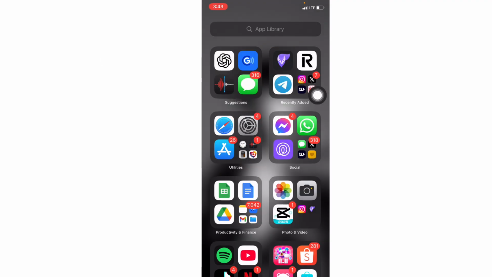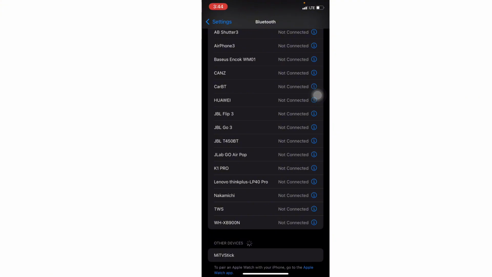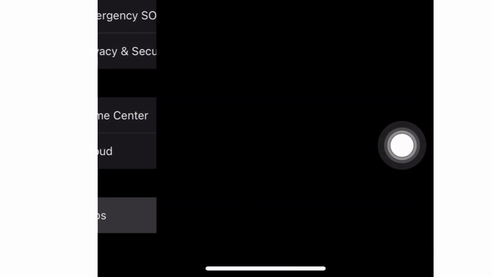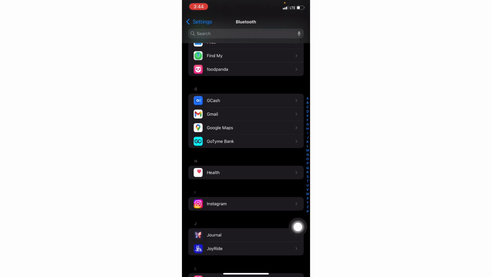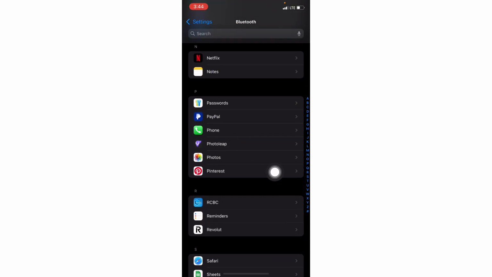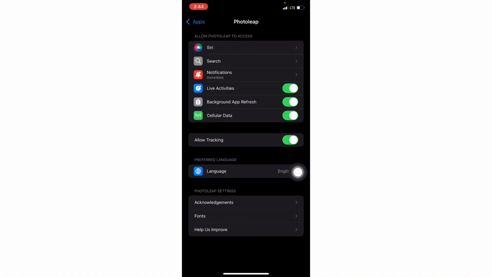You can also clear the app's cache by going to your device's settings, and from here scroll down and then go to apps. Here find Photoleap, just right there. And then find clear cache and clear the cache or its data.